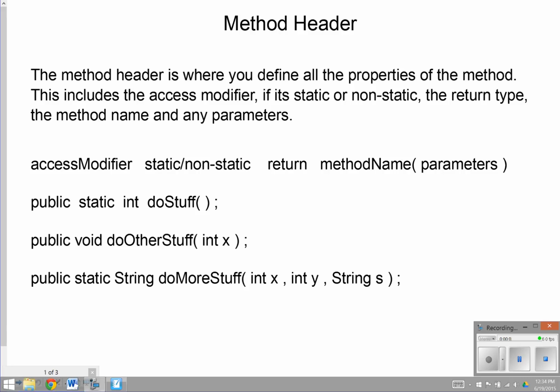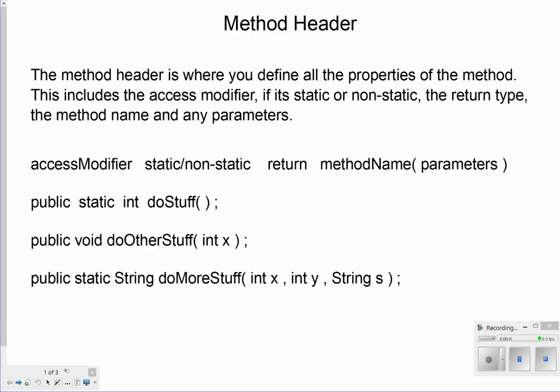Today we're going to be looking at the idea of a method header and how we do everything associated with writing a method in the header and comments. So the method header is where you define all the properties of the method. This includes the access modifier, if it's static or non-static, the return type, the method name, and any parameters. So a method header, we can see, looks like this. You have the access modifier, whether it's static or non-static, the return, the method name, and the parameters.